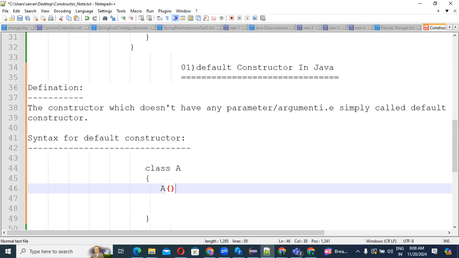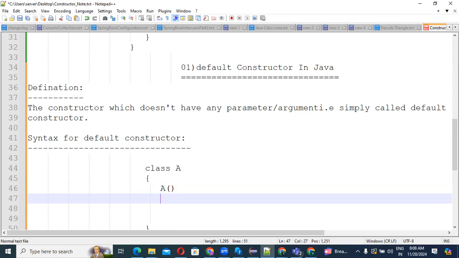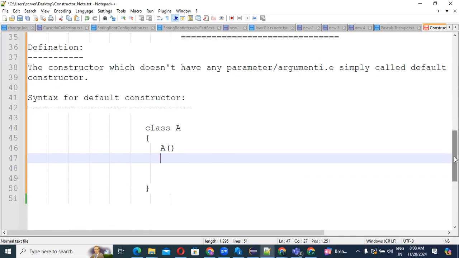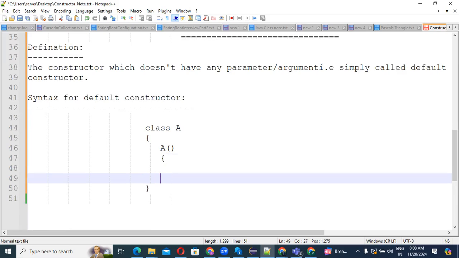If it's a method, definitely you can give a method signature. Then, guys, if this is a method, definitely it should have a body. It may be a concrete method, but it should have some body.